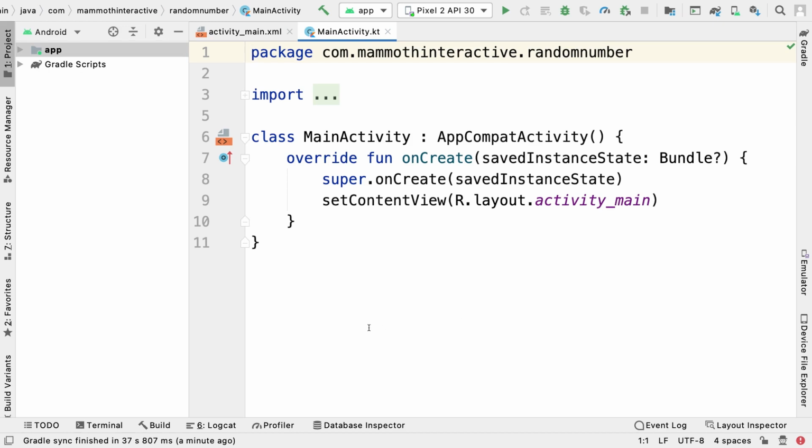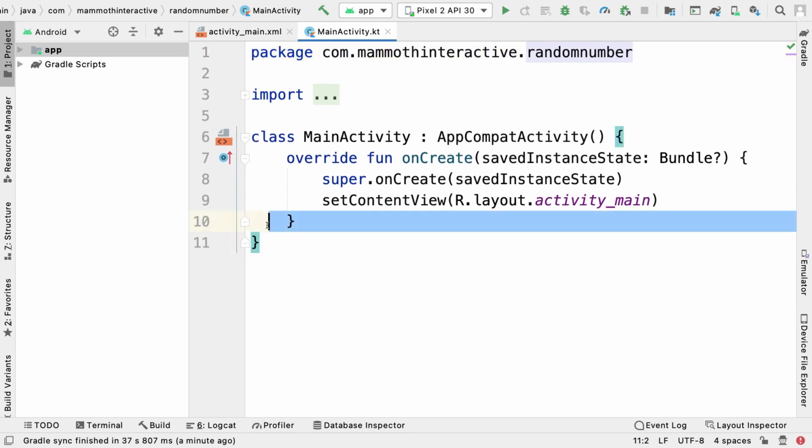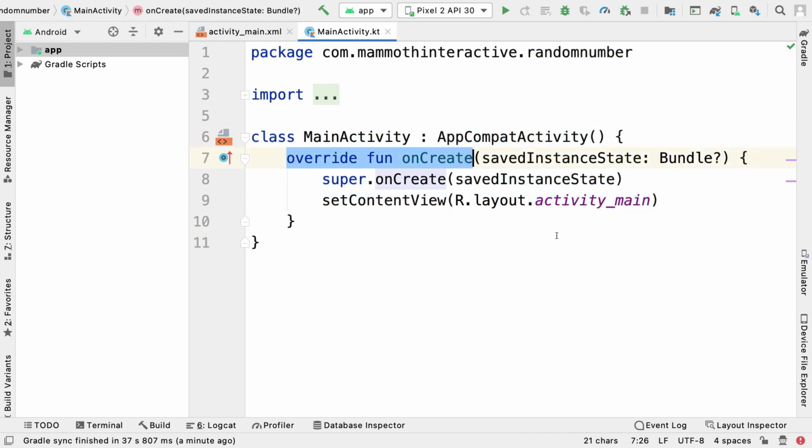This is a Kotlin file that contains the main activity of the app. At the top of the main activity file, we see the package name. Then we see some import lines of necessary libraries. And then we have the class MainActivity. This contains the onCreate function. This function will run when the main activity class is created, so when the app is created.